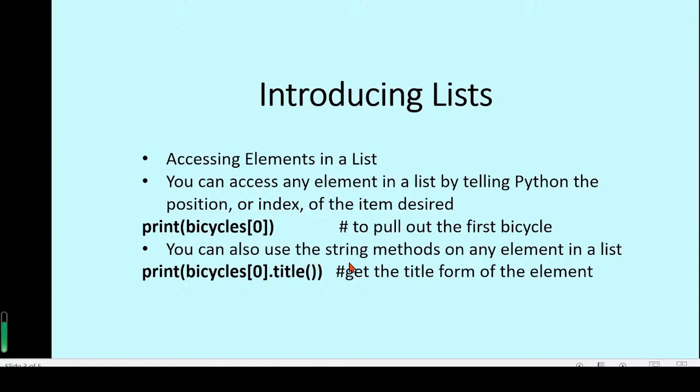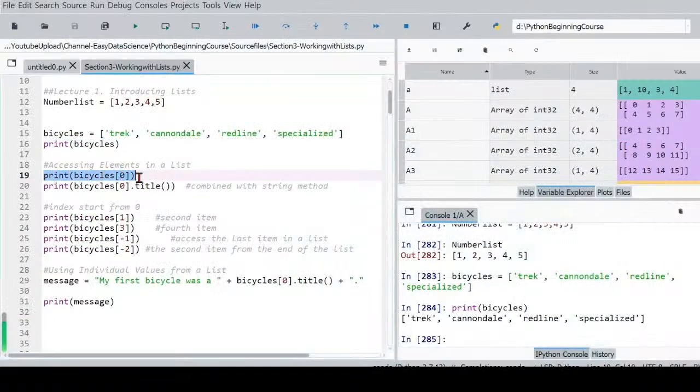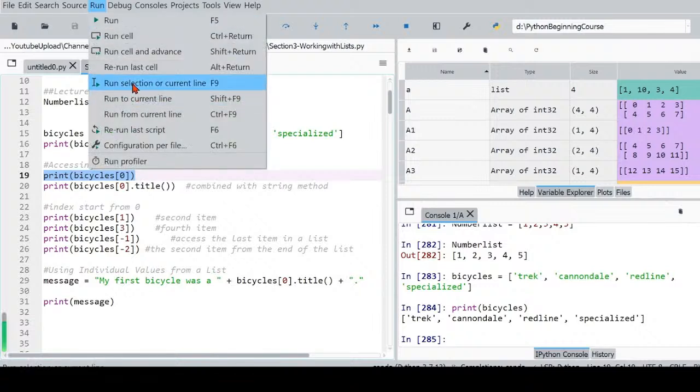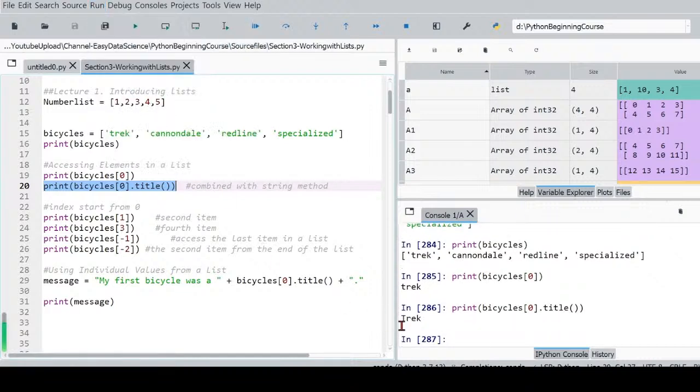And you can also use the string method on any element in a list. So we can get the title form of the first bicycle. You can print the first bicycle in the list, and also print the first bicycle's title form in the list. The T is capitalized.